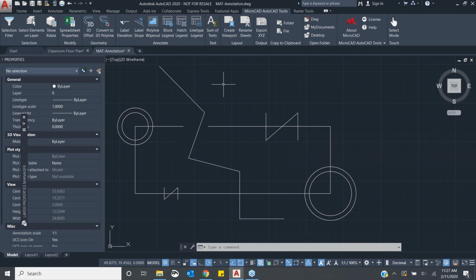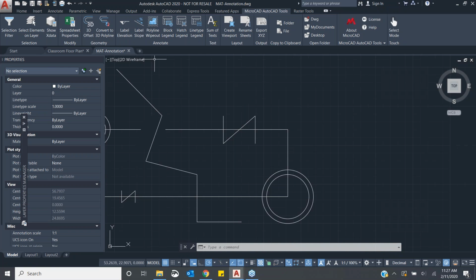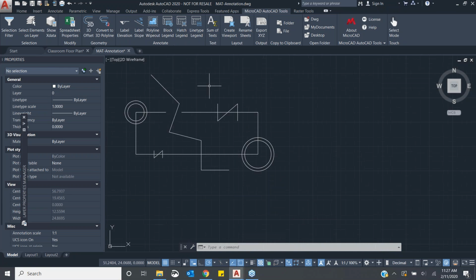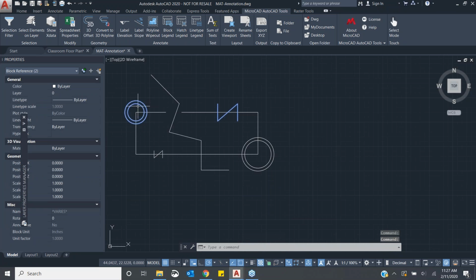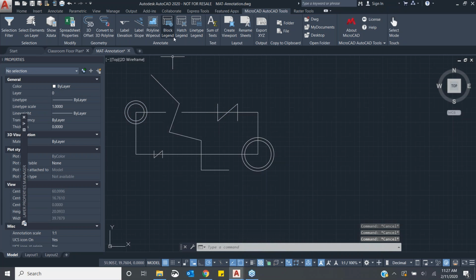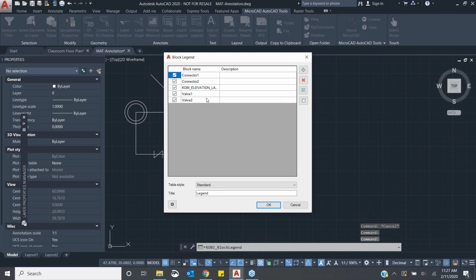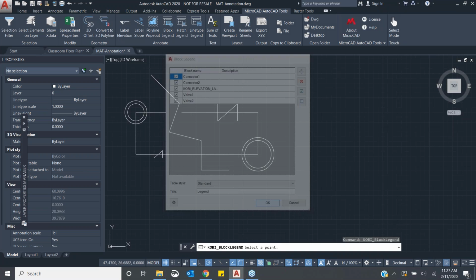The next one that we're going to talk about are these different legend options. So I'm going to go through these really quickly. So the block legend, these objects that I have here are actually blocks. So if I click on block legend, it's showing me all the blocks that it finds in my drawing in this dialog box that pops up. And I am good with all of those. I'm going to go ahead and click OK.